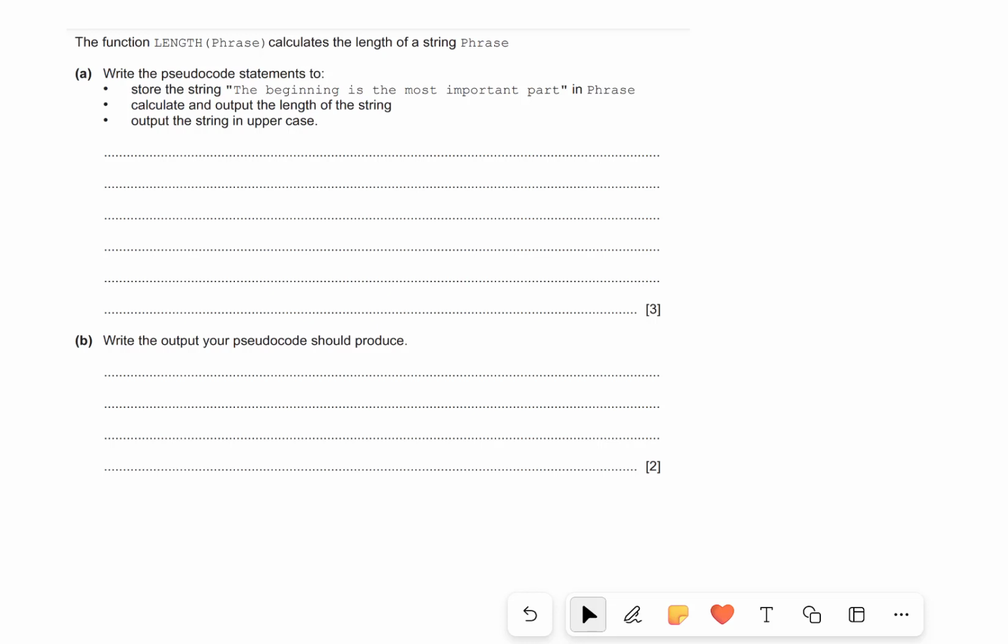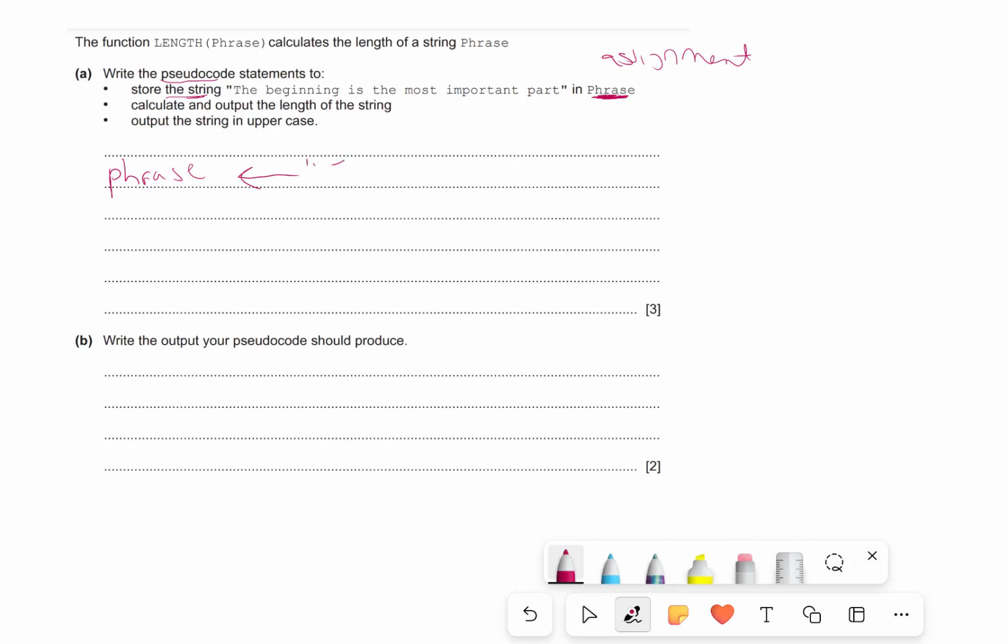Okay, so let's break this down using pseudocode. What we want to do is store something, as in a string, in phrase. What does that mean? It means assign. So we want to make a variable called phrase, and we want to put inside of it, remember in pseudocode it's an arrow instead of an equal sign, the string "this the beginning is the most important part". That is step 1.